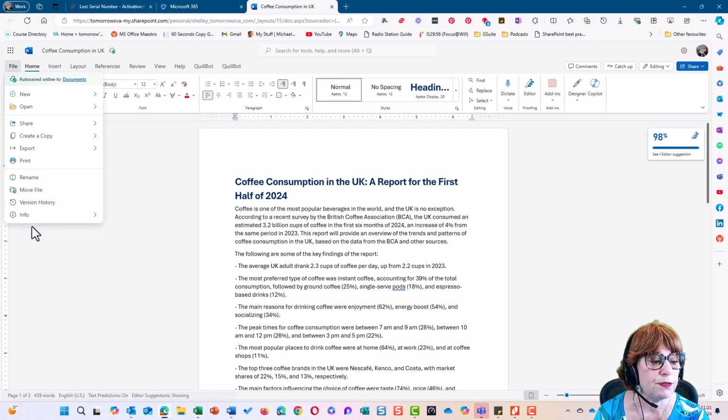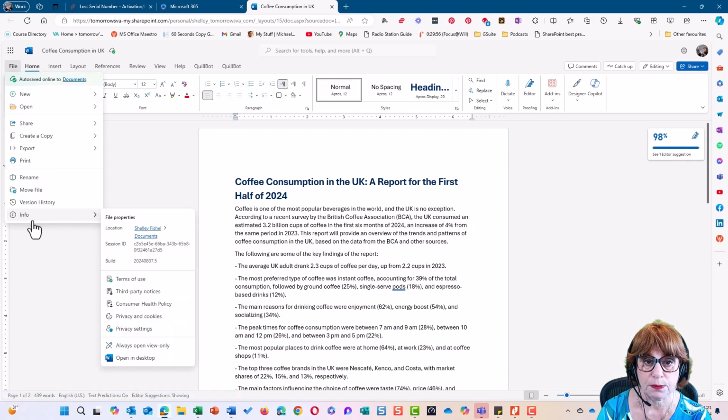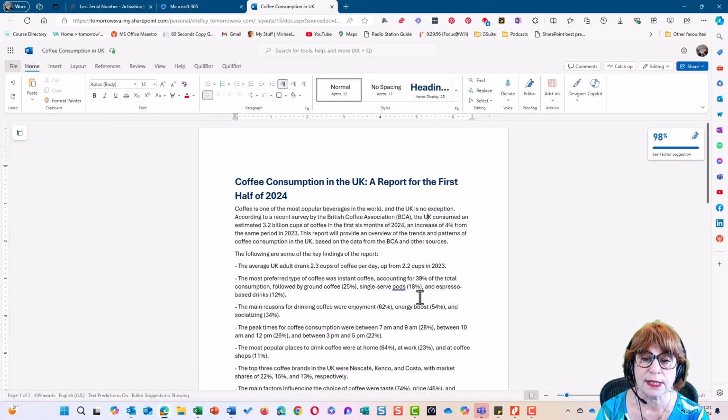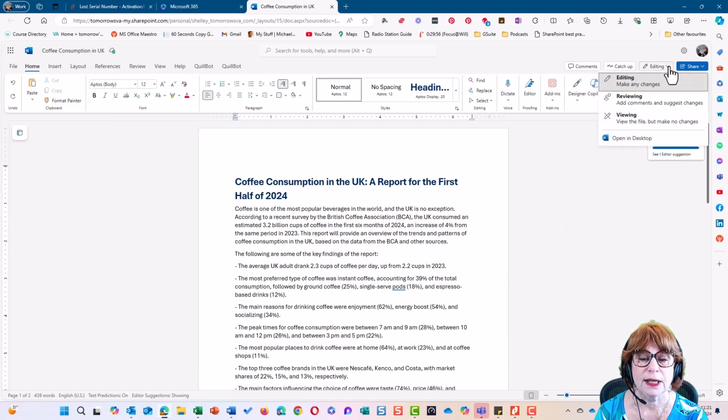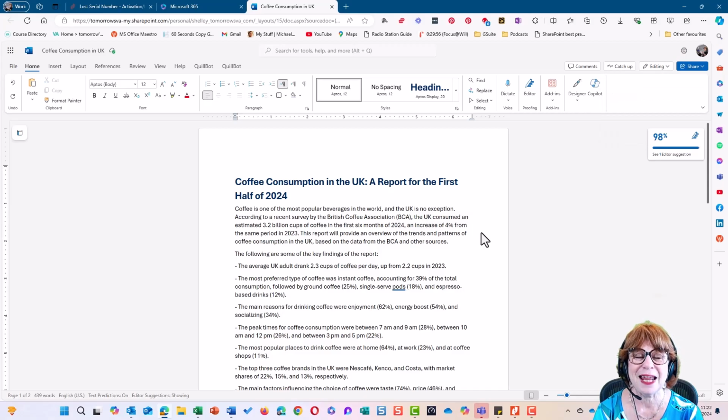And finally, we've got info, which gives us some properties. It tells us where it's stored, the ID, because obviously we're online, what build of Office or Word it is, terms of use, all this kind of information. And from here we can open it in the desktop. If you want to open it in the desktop, you can open it from here as well in the desktop app. So that's my top tip for today.